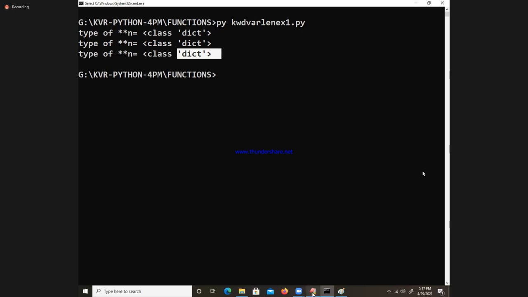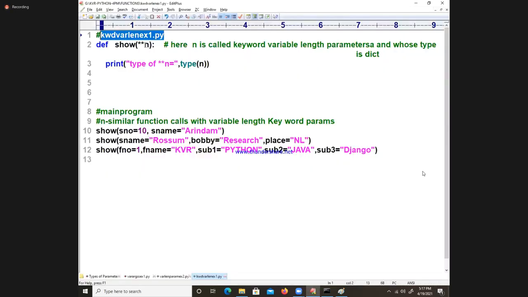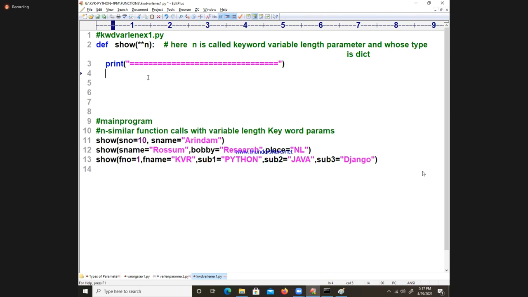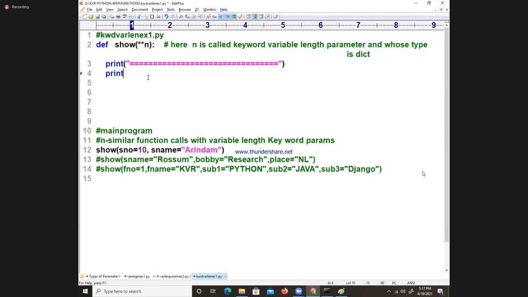So coming back to the point, here star n is called variable length parameters, and its type is dict. Type of n is printed. Now print those values. First take one only, and comment out the other things. If I print all at once, you will get confused, because students are very sensitive.